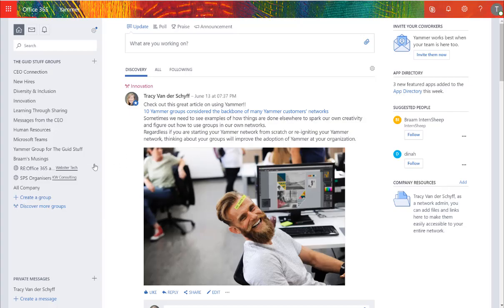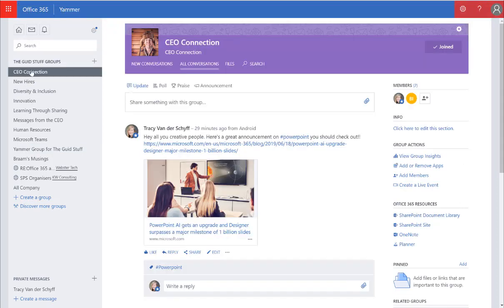So when I go to Yammer, you'll see there is my groups on the left-hand side. Also remember that Yammer now uses Office 365 groups, which means it creates a SharePoint site collection in the background. So the CEO connection group is very important for me, and it doesn't just have to be the CEO. Of course, it can be your management, and that's the communication that goes out across the company.